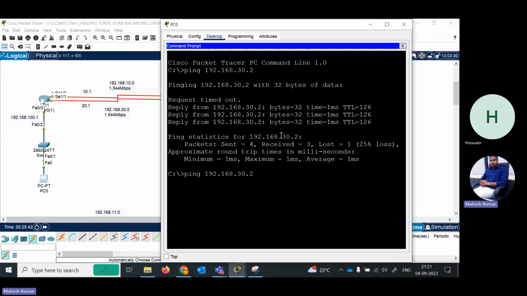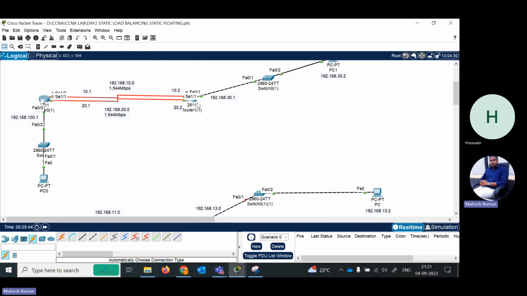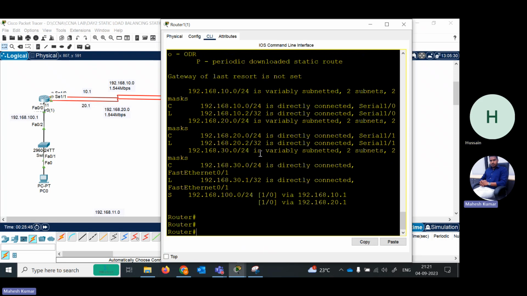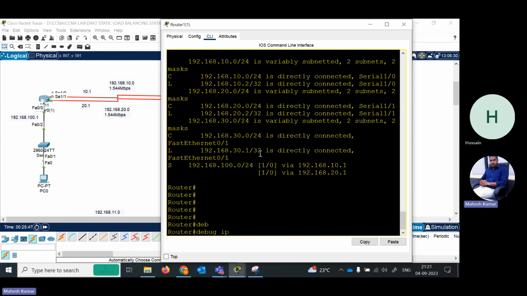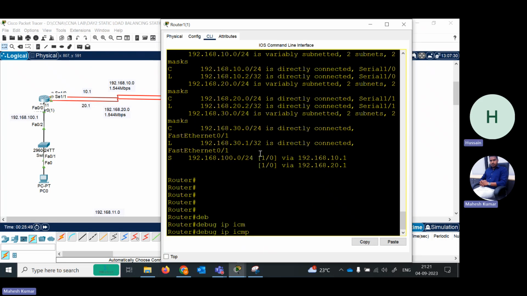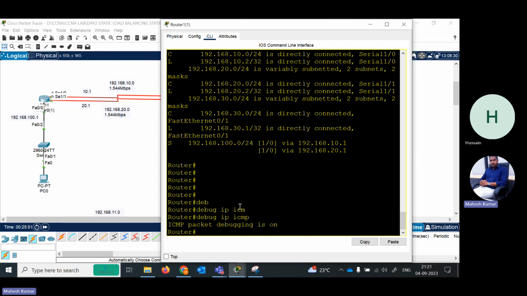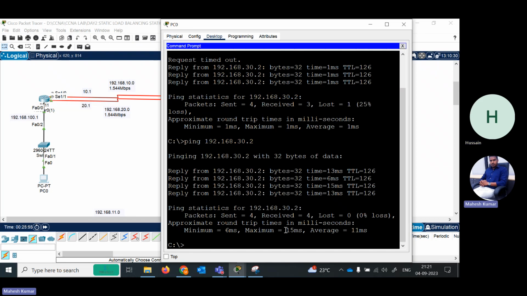So the packet is reachable now, but you don't know how it is going, right? So yes, for that, there is debug IP ICMP to check the packet. Okay. Debug IP ICMP in this mode. Okay. Again, please mute yourself.